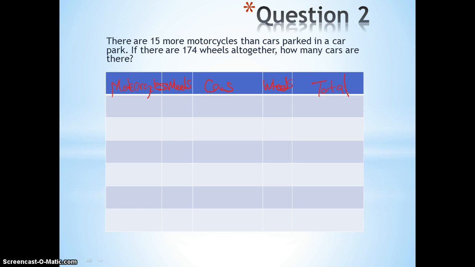I'm not going to try one car first. I'm going to try a bigger number. Let's try 20. If there are 20 cars, they should have 35 motorcycles. So now let's try our luck first. Sometimes we can get it at the first shot somehow.